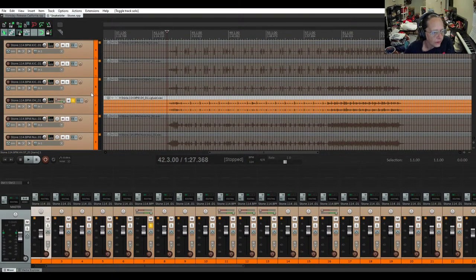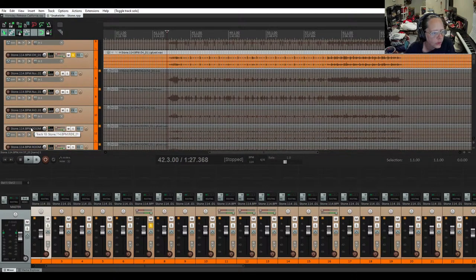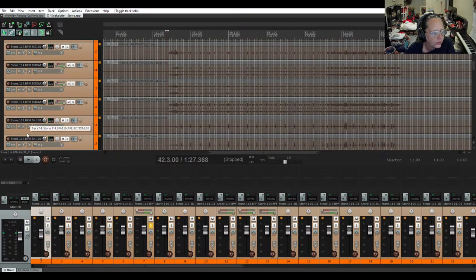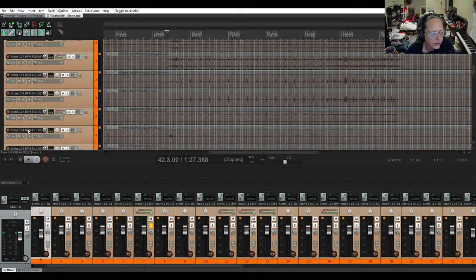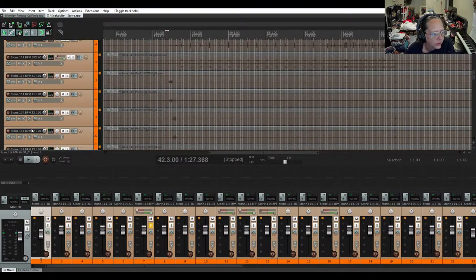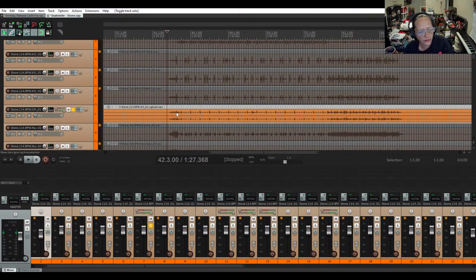But then I don't know if there are any tom tracks here. Those are rooms, I think. That's a cymbal. That's a room. Another room. How many rooms do you need? Snare bottom. Another snare. Let's see. I'm gonna have to go through and figure out what all these are. I think those are toms. I think those are the toms. All right. Let's figure out where these hi-hats are.